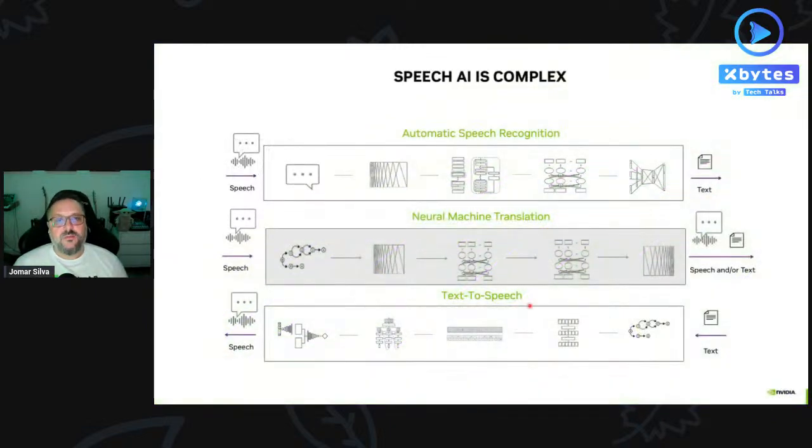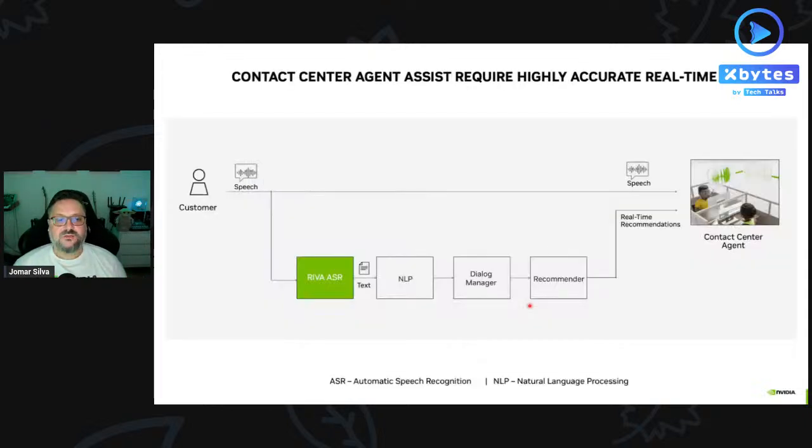Riva is one framework that we developed to do three things: automatic speech recognition, neural machine translation, and text-to-speech. Those are three very complex tasks in AI because you need to do a lot of steps in the processing pipeline. We built Riva to do exactly that. So it's much easier to talk about Riva by explaining the use cases. In this case, I have a customer talking to a contact center.